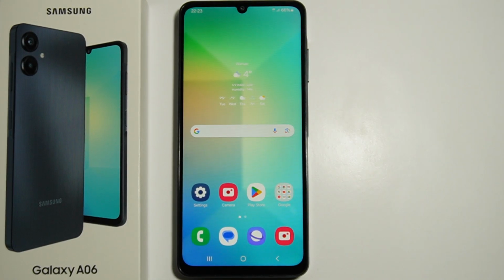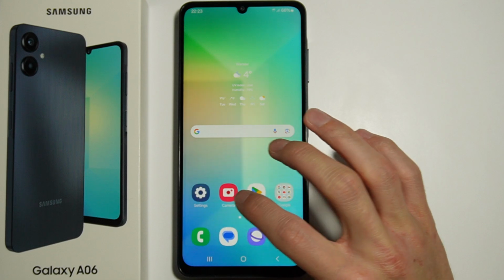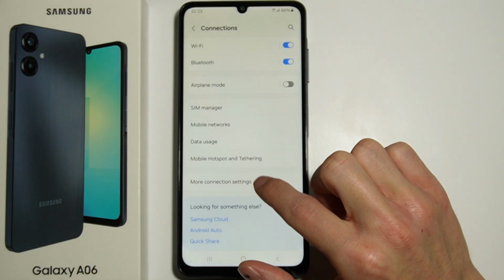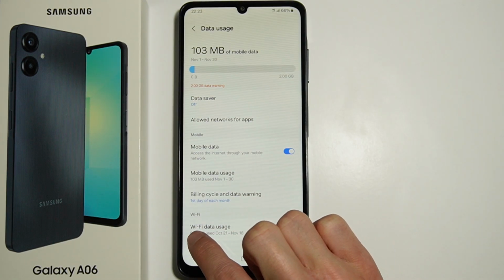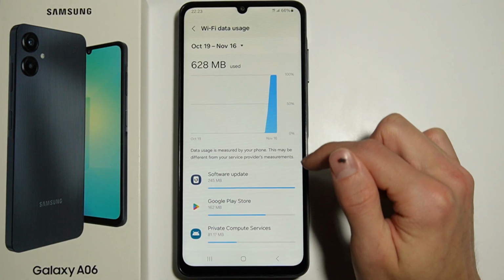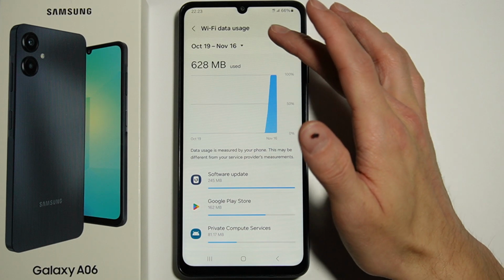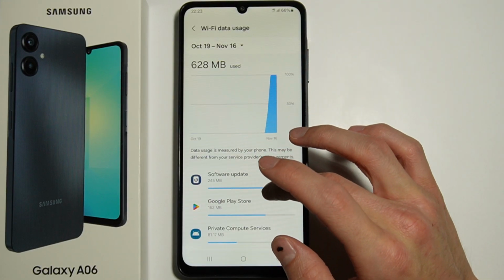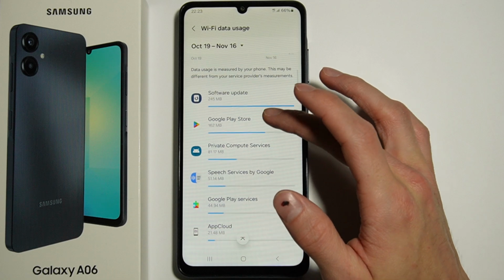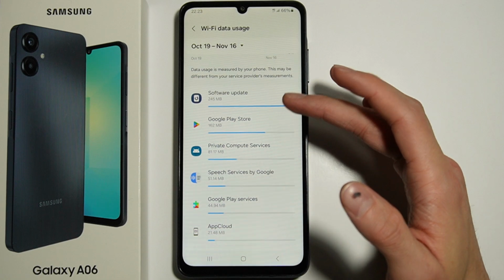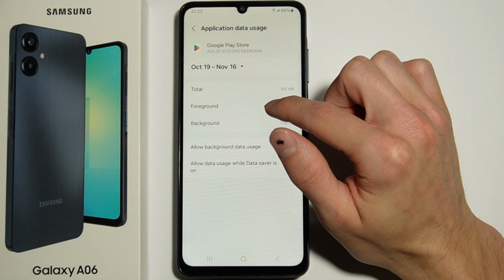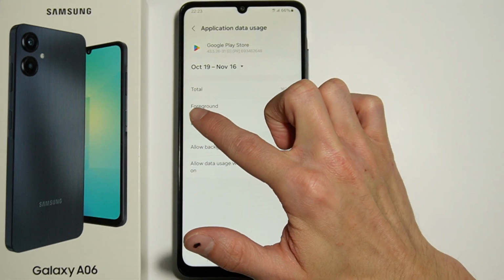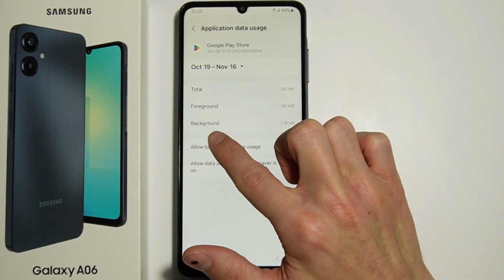Hello! To check Wi-Fi data usage on your Samsung Galaxy A06, first you have to go into your settings, connections and data usage. And right here, down below, you have Wi-Fi data usage. You go in there and right here you see your overall used data, and here below you can see which app used how much data. By pressing any application you can see if it used the data totally, foreground and background.